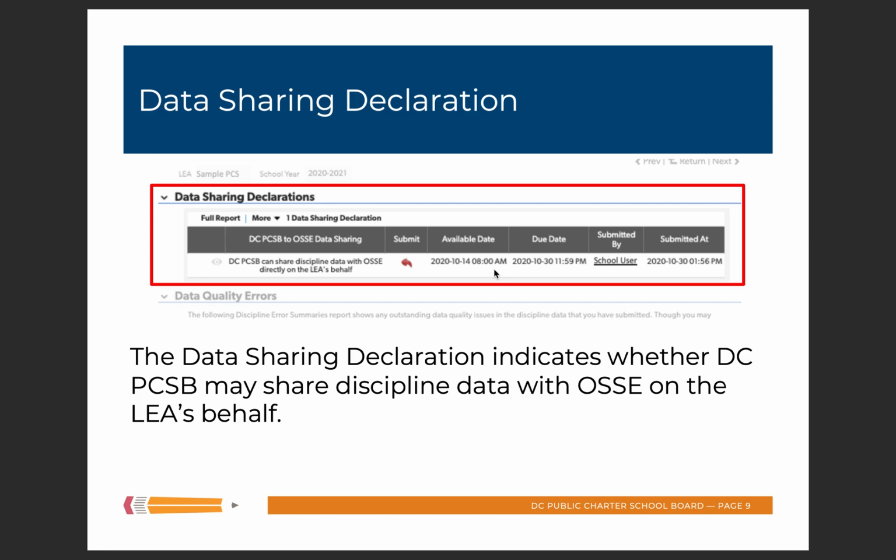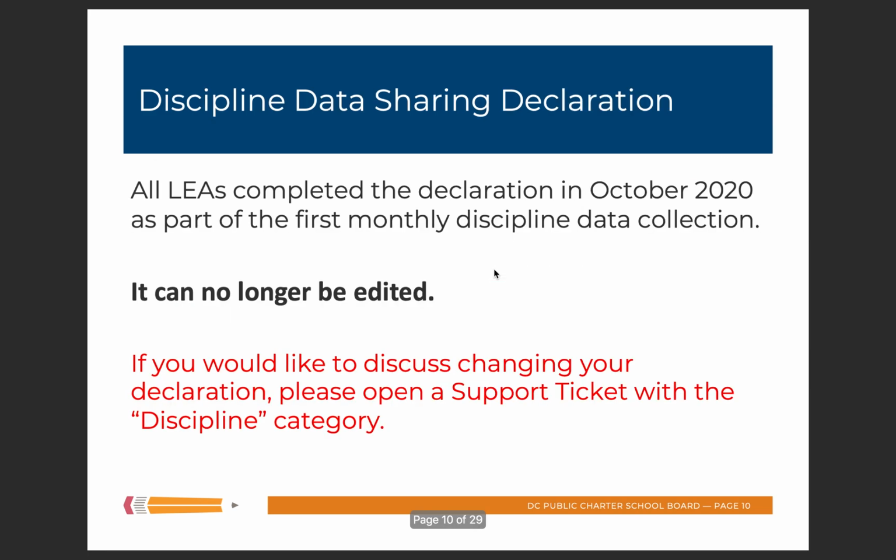This indicates whether or not DC PCSB may share discipline data with OSSI on your LEA's behalf. You'll notice that this section is already completed. All LEAs completed the declaration in October as part of the first monthly discipline data collection this year. It can no longer be edited.